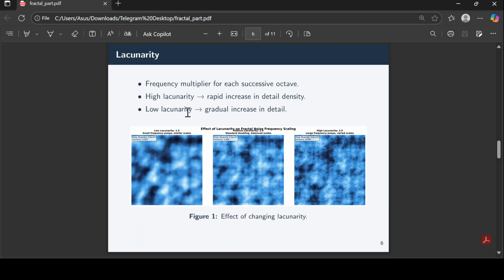Here we can see lacunarity variation. Lacunarity is the multiplier for frequency. So if we increase the lacunarity, we will get a rapid increase in the detail of the noise. With low lacunarity, we can see a gradual increase in detail, but with high lacunarity, we can see a rapid increase in the detail density.